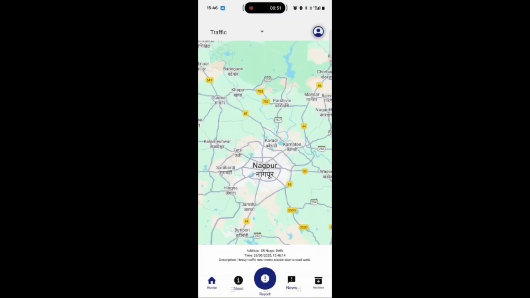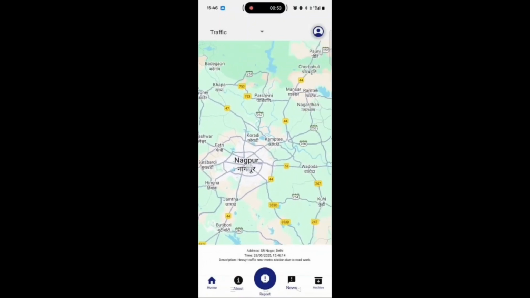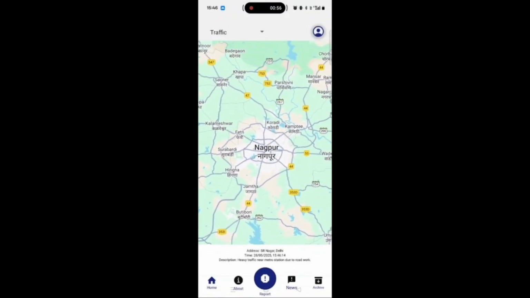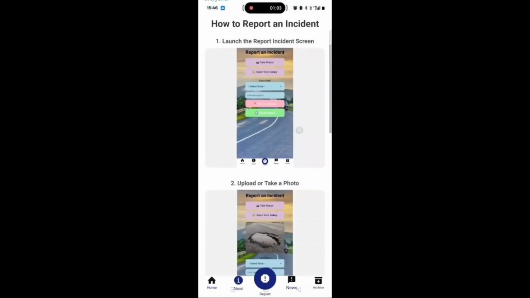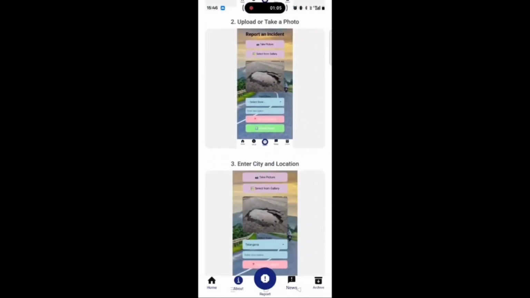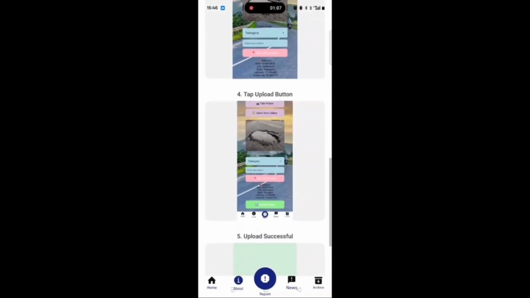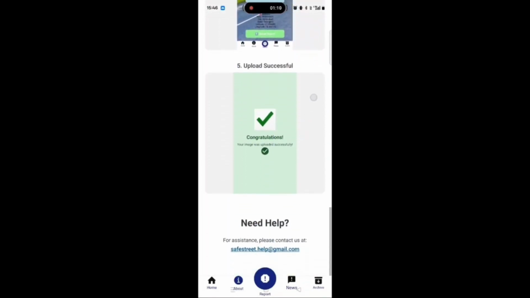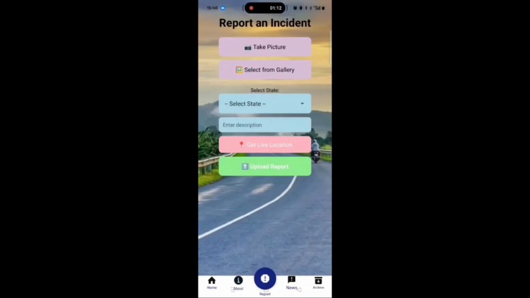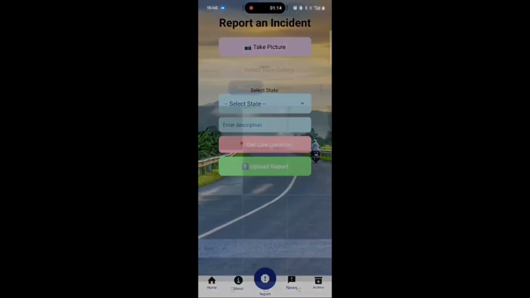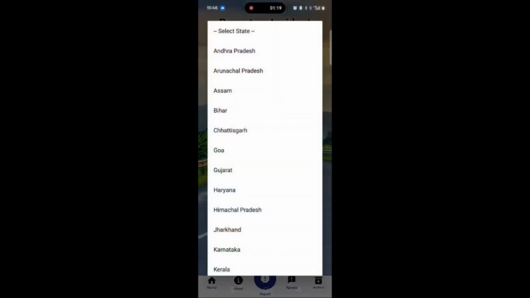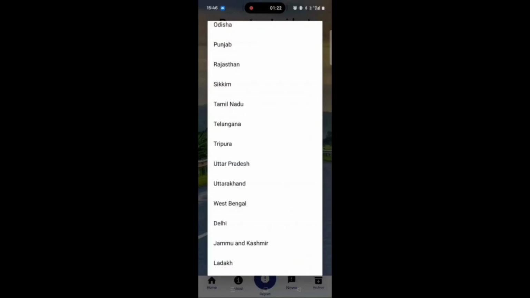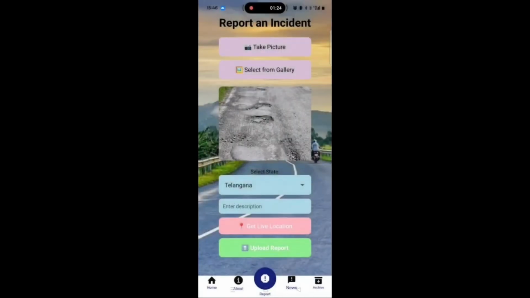Now we are logged in and this is the home page of the mobile app, where we can view the world map. And this is the about page, which explains the SafeStreet mobile app and how we can upload the photo for analysis. Here we'll upload the damaged road image along with the state and the live location.